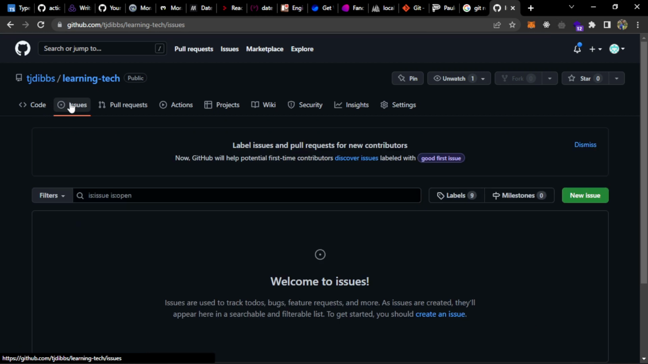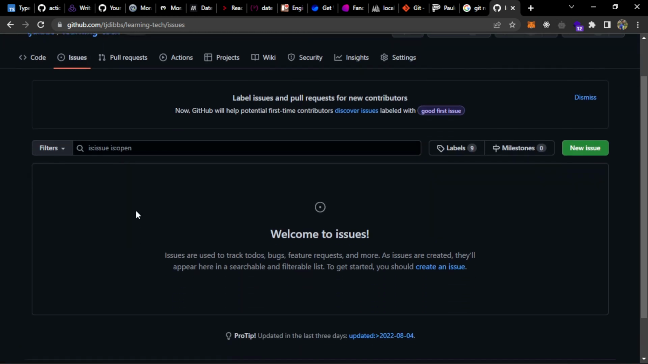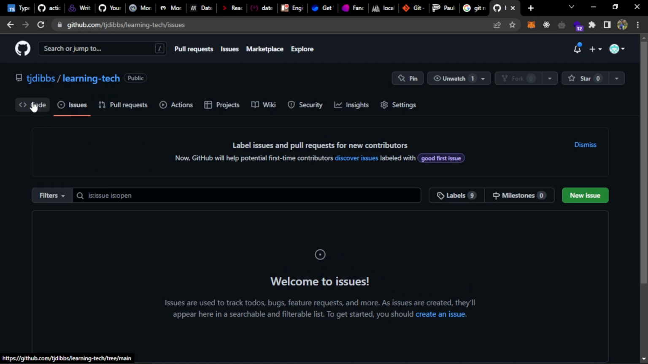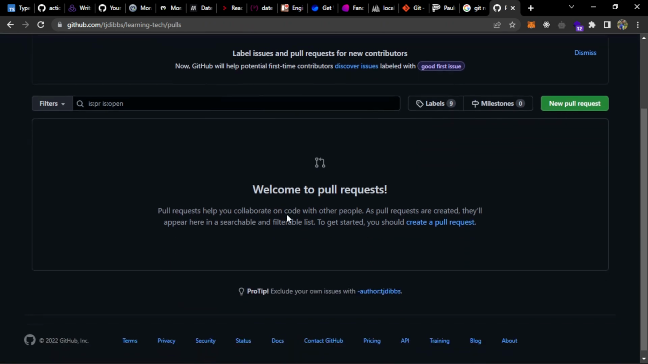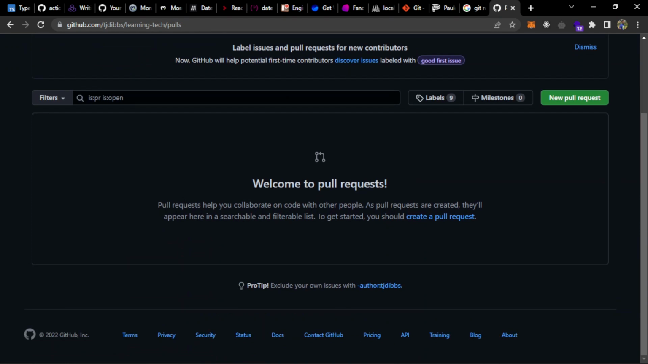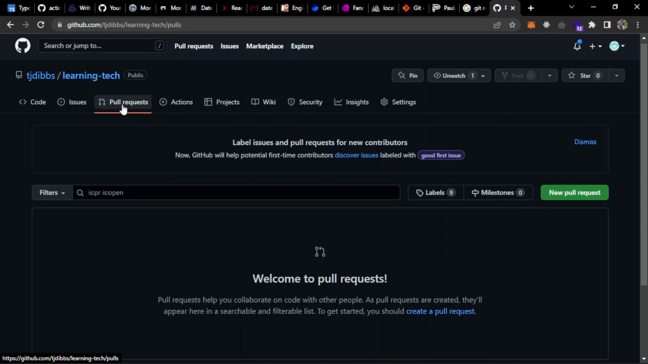Issues: it might be a project, the code there might be a project, like maybe something you did for other people to use. There will always be issues. This is where they'll come to and create issues. And this pull request, pull requests help you collaborate on code with other people. As pull requests are created, they will appear here in a searchable and filterable list. Get started. When you make changes, the master branch is the head branch.